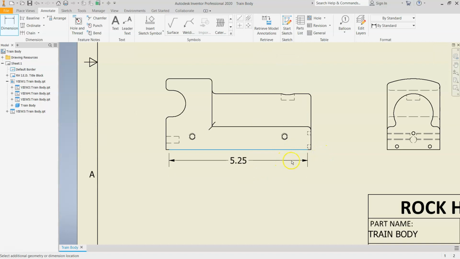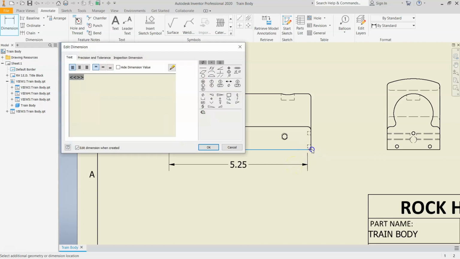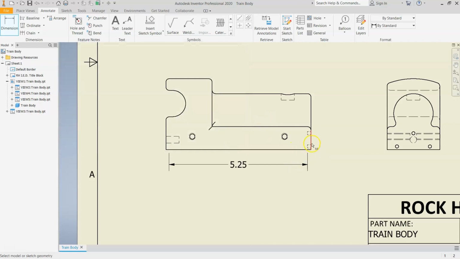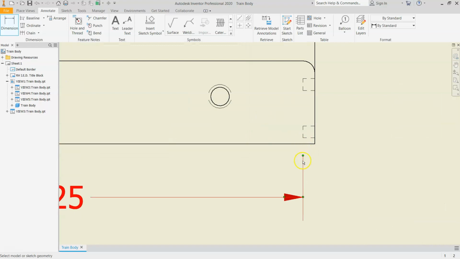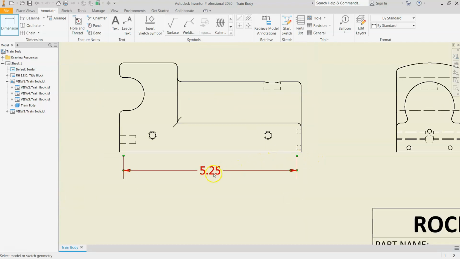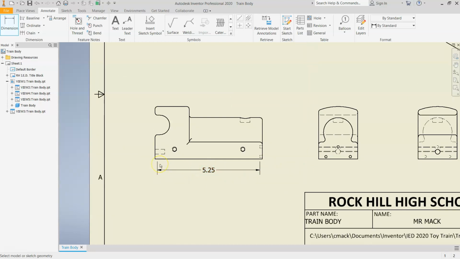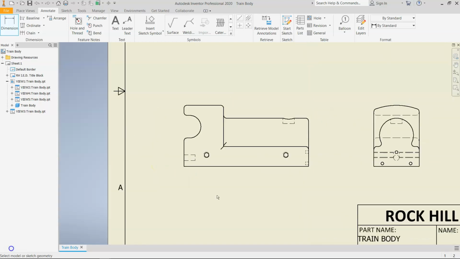and I see by these extension lines that you did not dimension the entire width, because this extension line doesn't go all the way to the edge, then I know you did it incorrectly and you probably didn't watch this video.